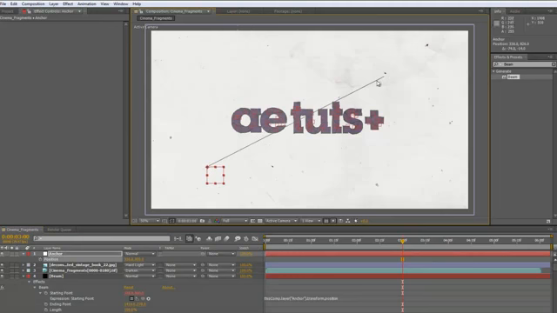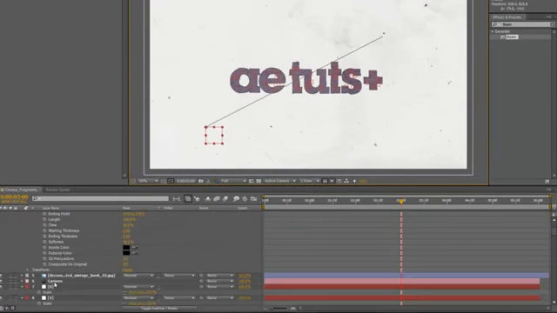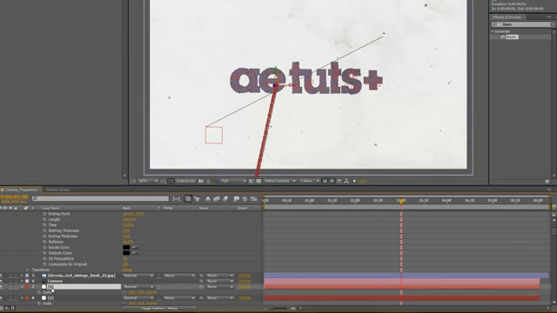Now let's attach the end to one of the nulls for these fragments. So what we're going to do is select the null 0, click enter, and we're going to title this AE Tuts.